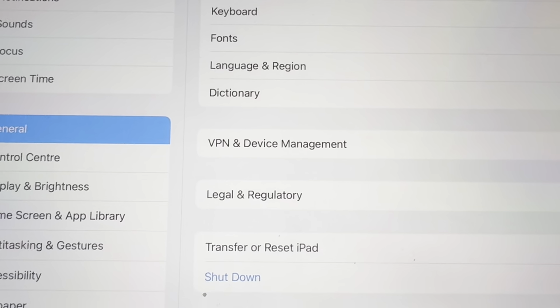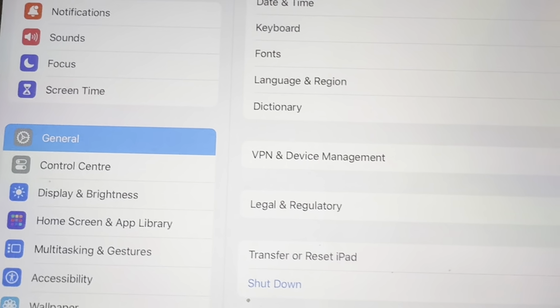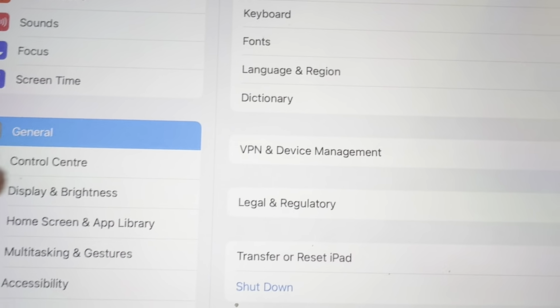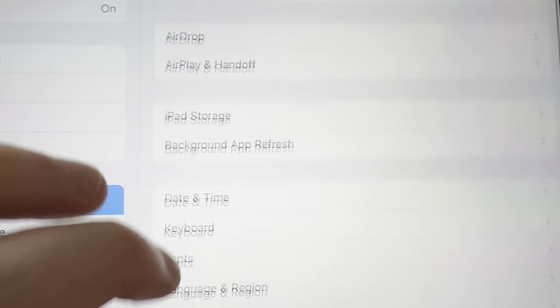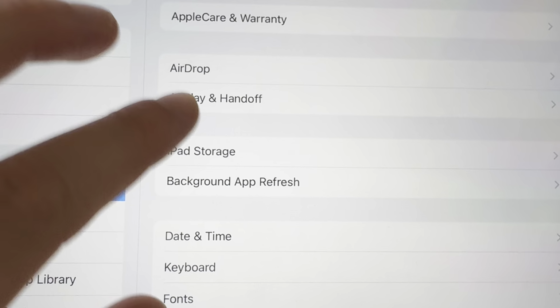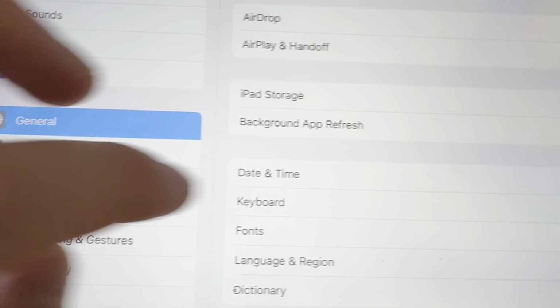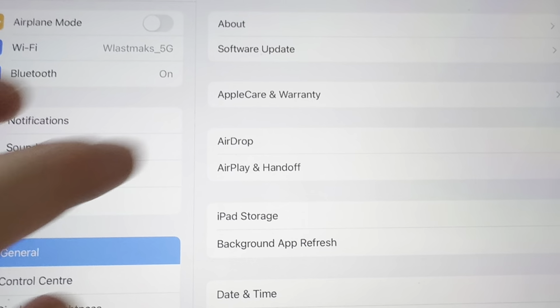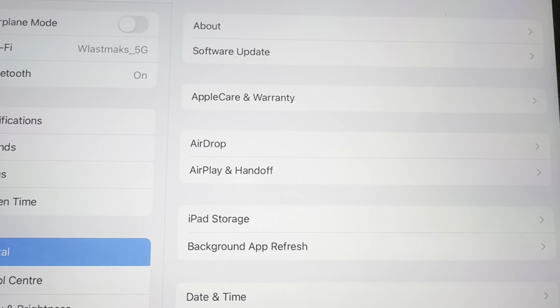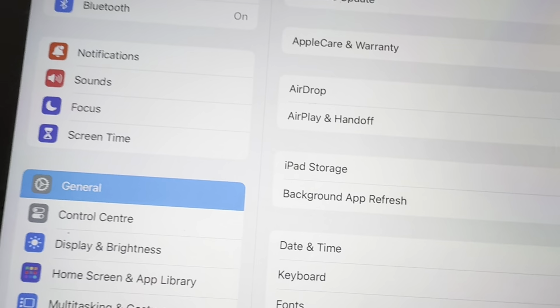And the next option you could try is to update your device. Just go to General, find Software Update here, tap on that and wait until it successfully installs the latest updates for your system.